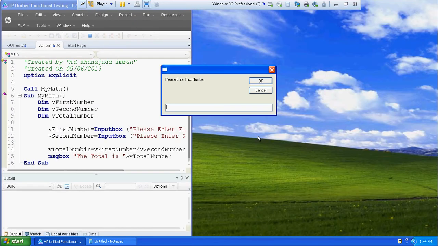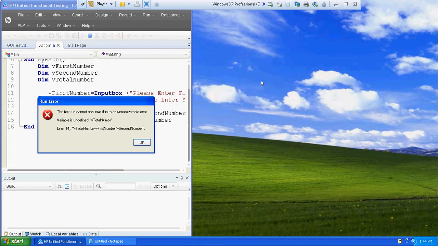let's see what happened. I entered number 10 again. Okay, entered number 5 again. Okay, and it says the test cannot continue due to an unrecoverable error. Variable is undefined. So it's saying this is the variable which is not defined on line number 14.